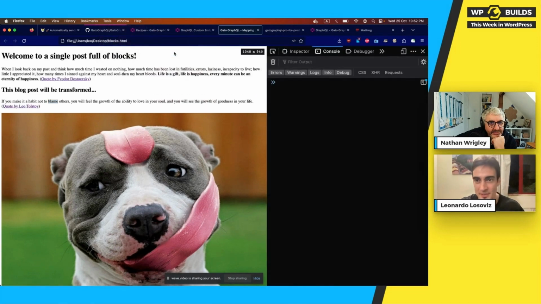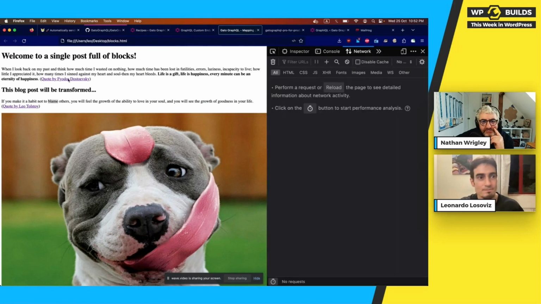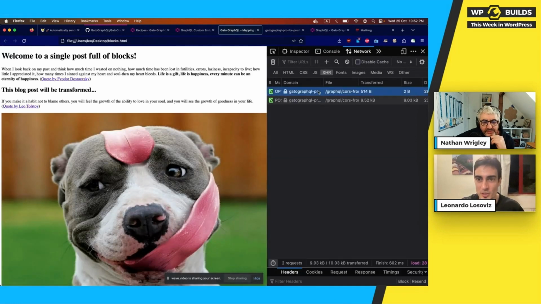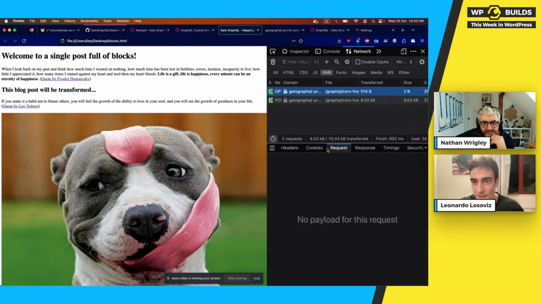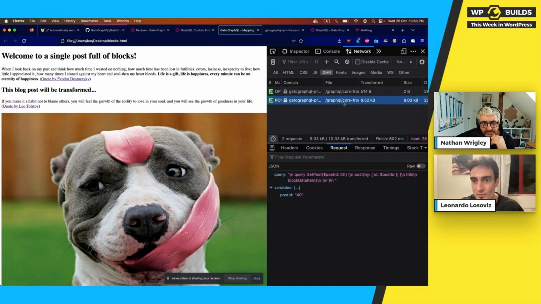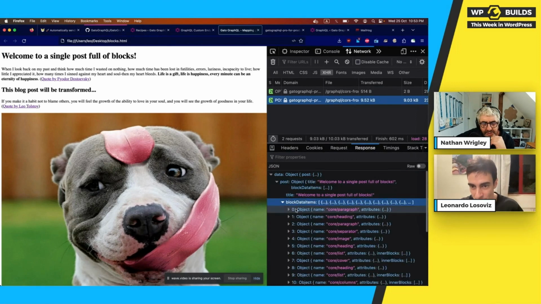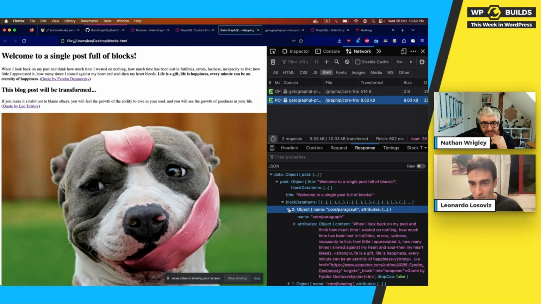Let's see what is happening behind the scenes. I will refresh the network tab. What this thing is doing is calling the GraphQL endpoint that I just provided. This is the request that is passing this query that I just showed you, and this is the response that we get, with block data items and all of the blocks. So basically then I can render the page on the client side.